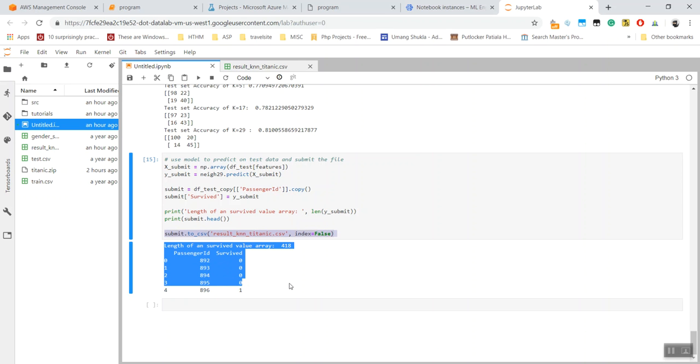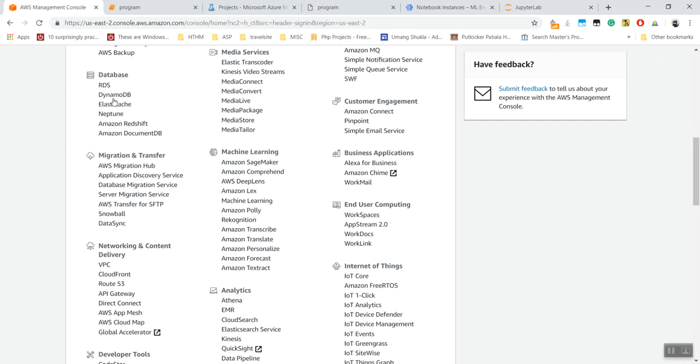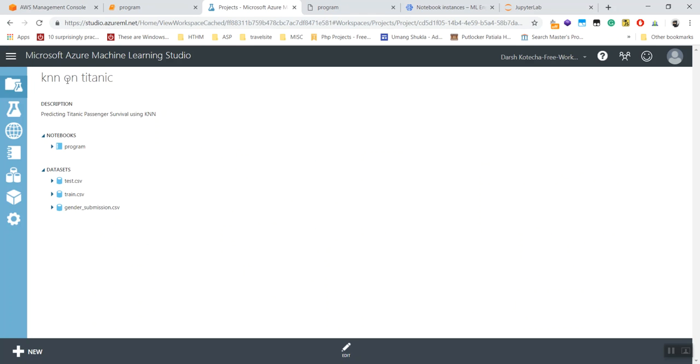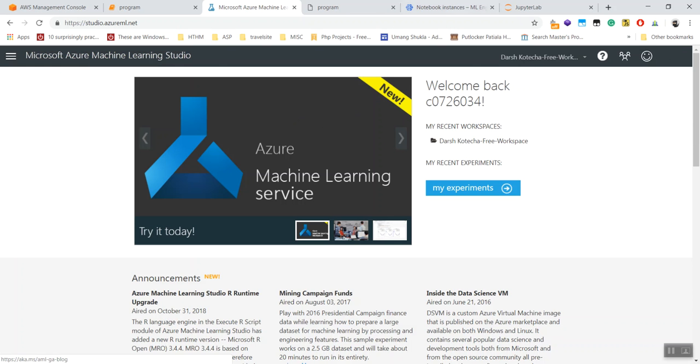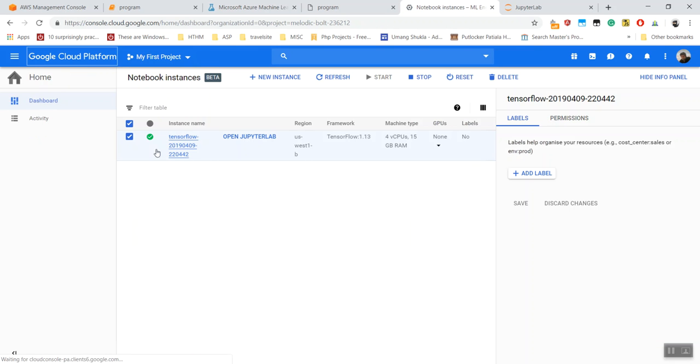So this was our introductory session on AWS, Microsoft Azure, and Google Cloud Platform.